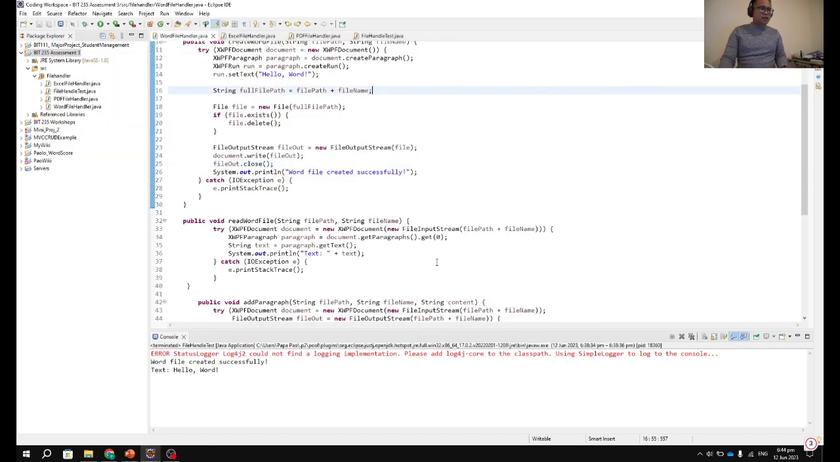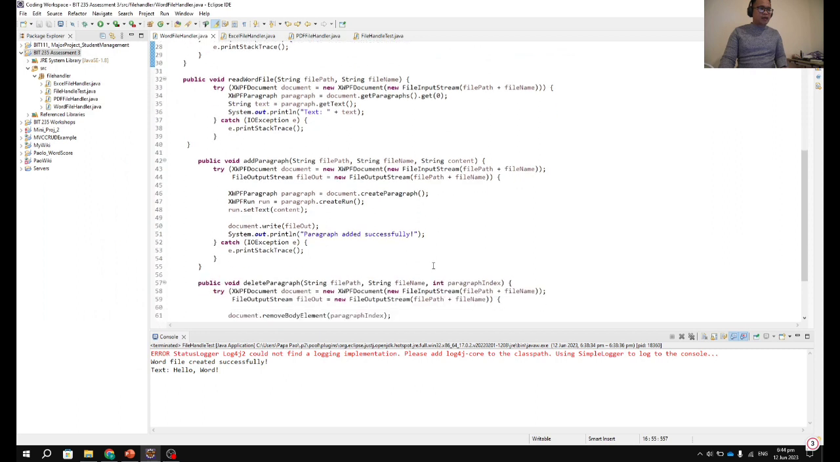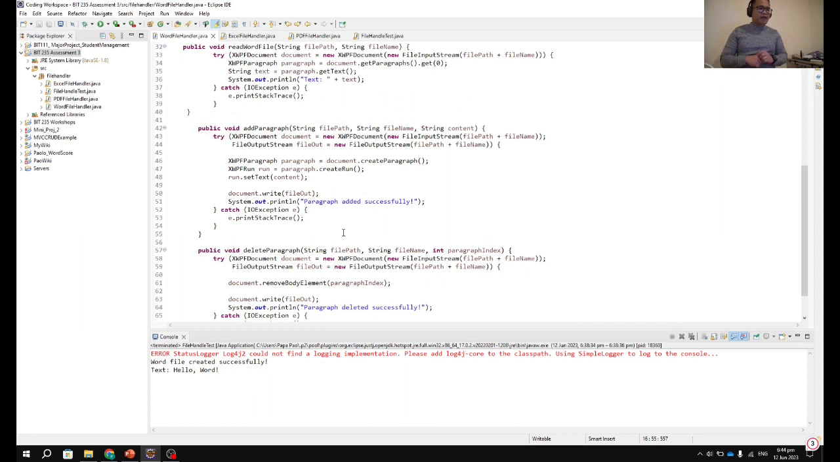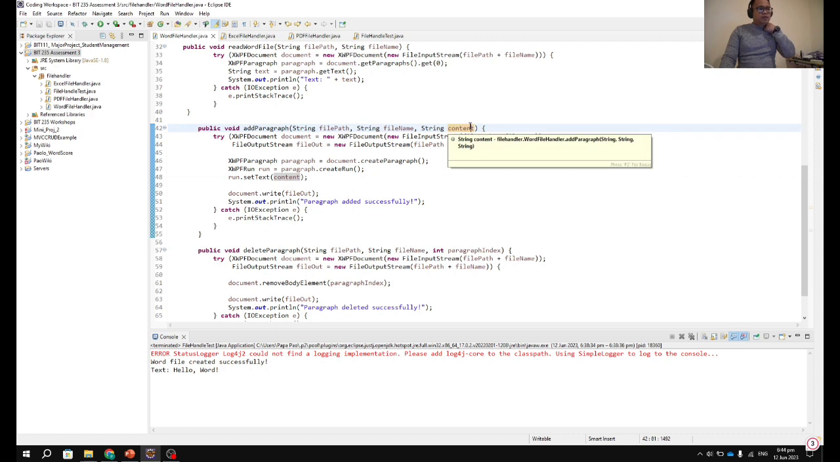I've also implemented another method, which is the add paragraph method, as well as the delete paragraph method. With the add paragraph method, it will create a new XWPF paragraph object using the existing document, and using the set text method of that particular class, I add the content which will be passed in the parameters when you call the method.